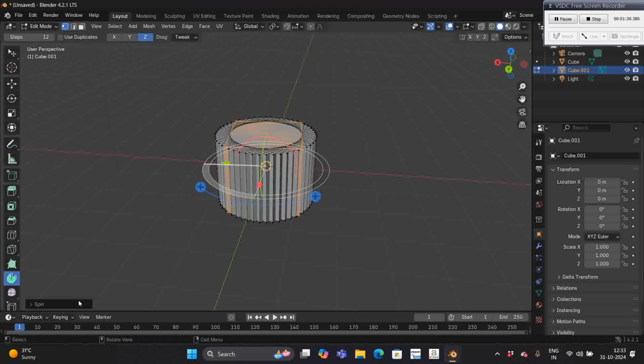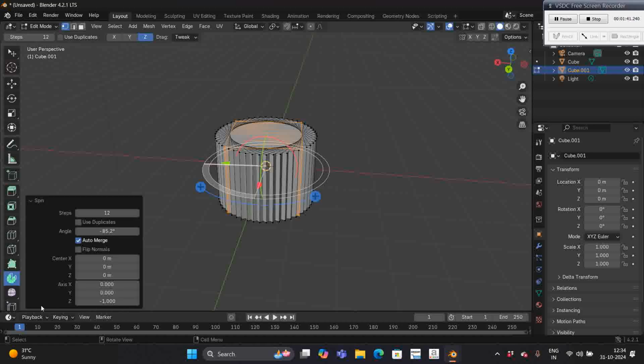Once you use this blue line with the left mouse button and drag it, then as soon as you leave, the spin panel will be available here. Click on that. It is showing that it has 12 steps. That means it has copied 12 times. I want to reduce it. I just want to keep it at 5, so I'll give a number like 5.